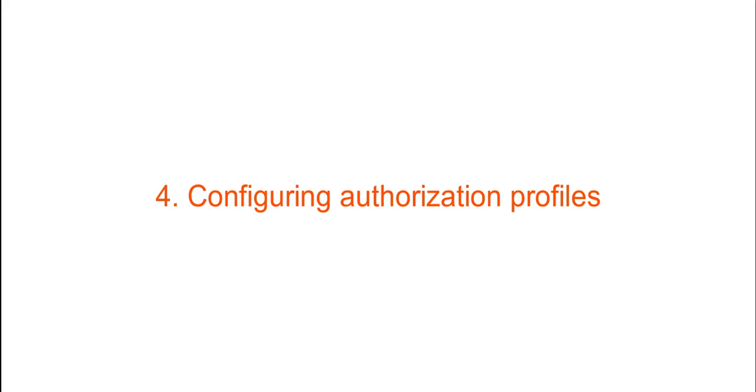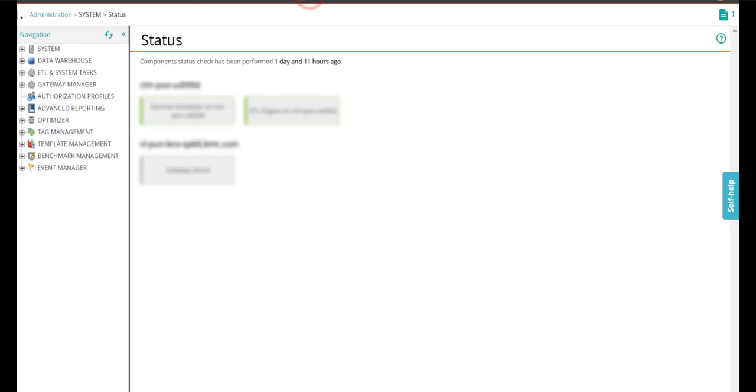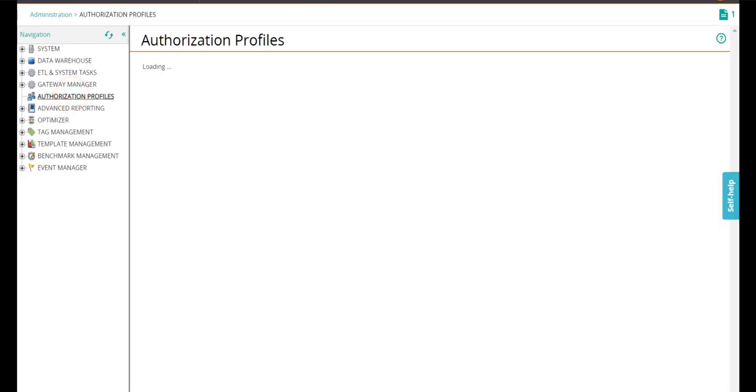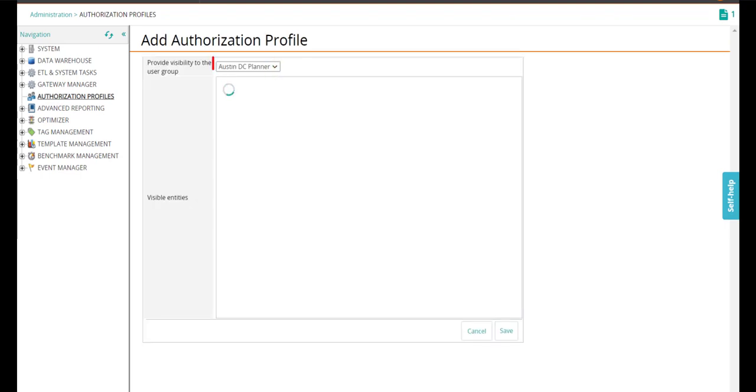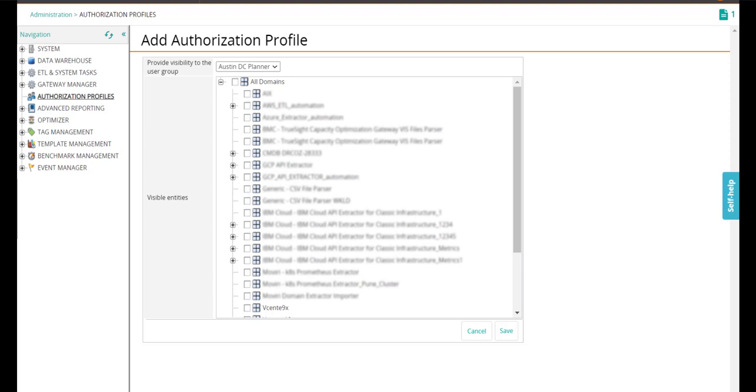Next, in BMC Helix Capacity Optimization, we will assign authorization profiles to the user group we just created. In the Administration tab, go to Authorization Profiles, and click Add Authorization Profile. We can see the group that we created. Let's select the user group, and assign the visibility of only the vCenter domains.